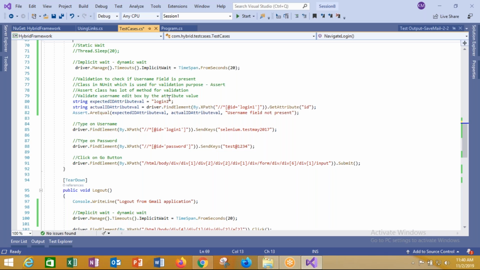If I want to fail the assertion, I will remove login one from here. If I fail the assertion, the expected will not match with actual, and then the message will be thrown out. Message will not be thrown out if the expectation matches with the actual. Remember that. But if the expectation is not matching with the actual, then only this message should be thrown out. And this message should be thrown out right now.